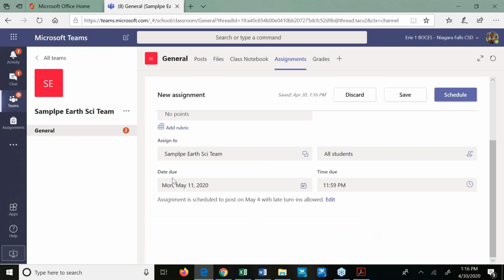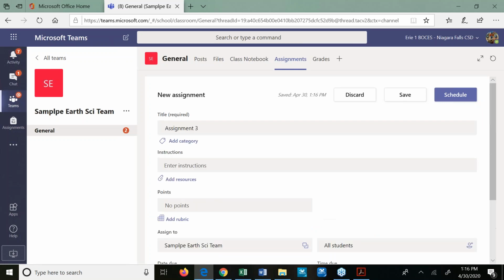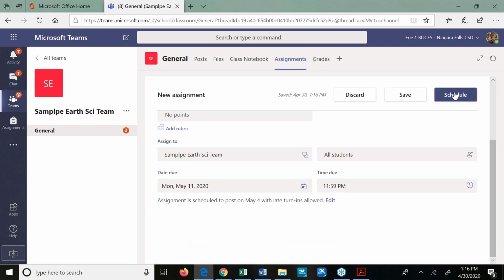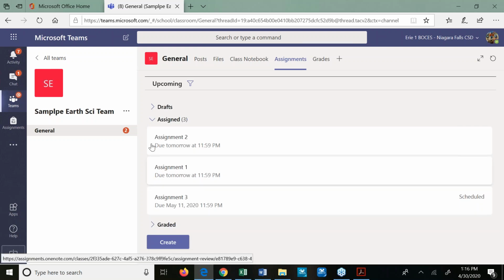All right. So you'll see now it says the due date is May 11th. It doesn't tell you the post date, but it will tell you the due date. Okay. And now I can hit schedule. And now it's going to be scheduled to go out on that day. And you can see here now in my assignments, it says schedule. All right. So go ahead and make up some more of your own assignments in your own team.